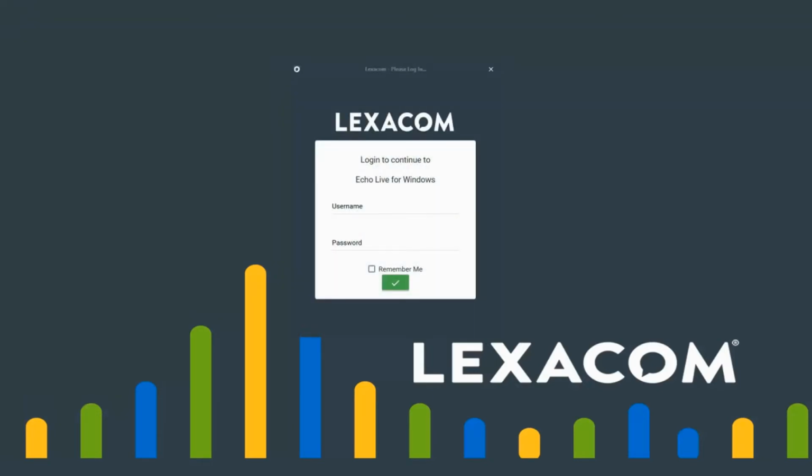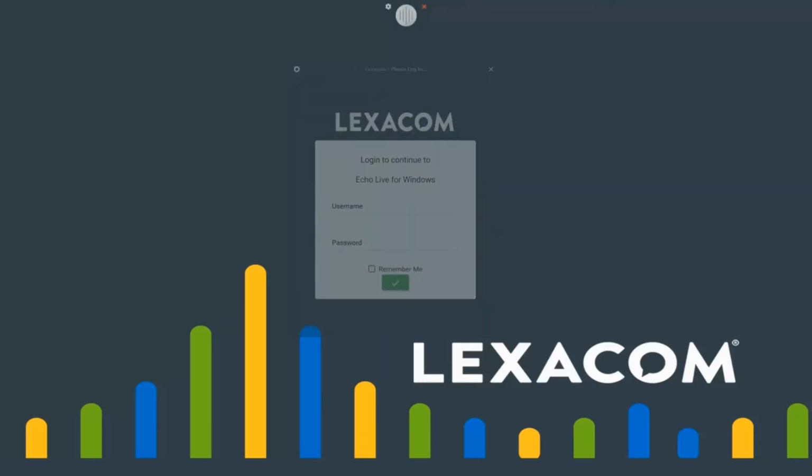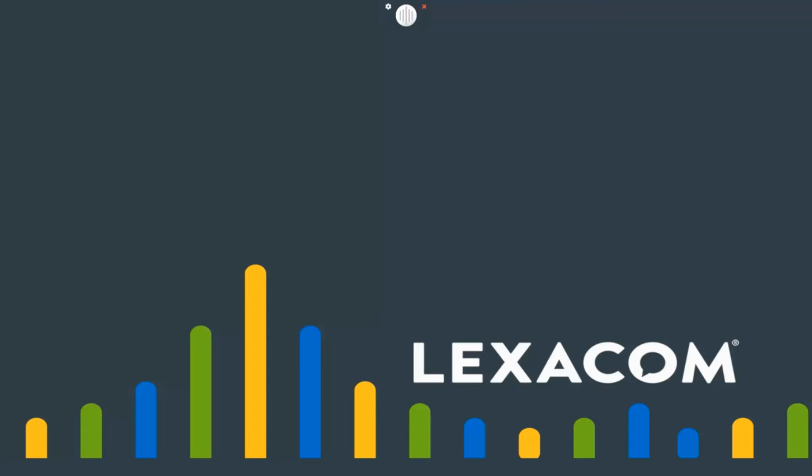When Echo first loads, you will be asked to log in. These are the same login details as you used at admin.lexicom.com to download the software. Your username is the email address that you were registered with, and the password is the one that you created. You can ask Echo to remember these details so you don't have to put them in every time. When you have successfully logged in, Echo will load at the top of the screen. You can close Echo at any time you need to by clicking on the cross in the top right hand corner. Clicking on the gear icon will open up a menu with several options.